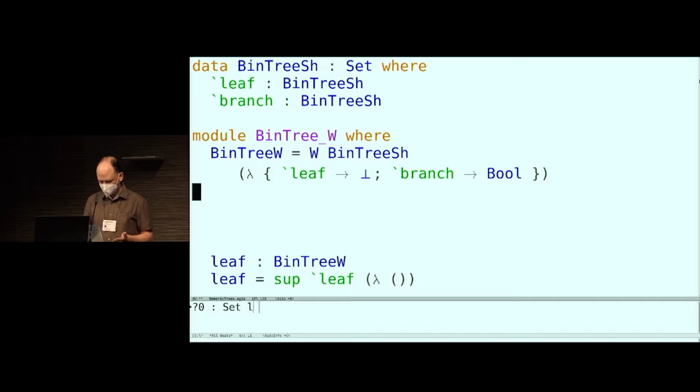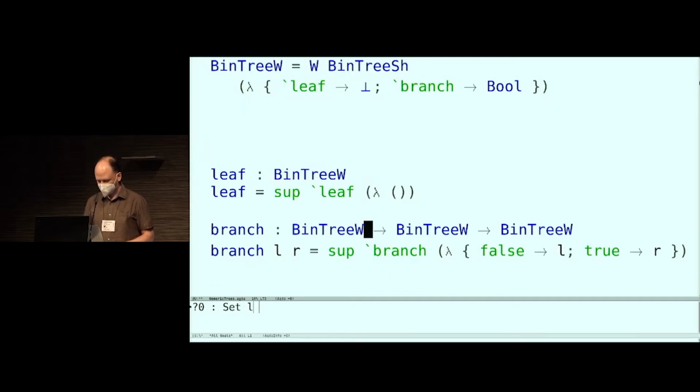So from that definition, we can say the leaf constructor is make a leaf, and when you have to fill in its subtrees, you say, well, there are no subtrees. And the branch constructor is make a branch, and when you need to fill in its subtrees, the one for false is the left, and the one for true is the right, because false and true are the two constructors of the Boolean type. So this is a very well-known way of encoding recursive data types in a generic fashion. This is a very standard thing to do in dependent type theory.